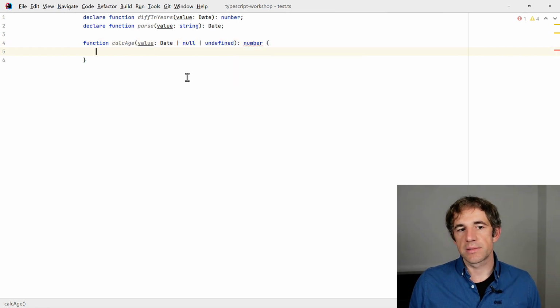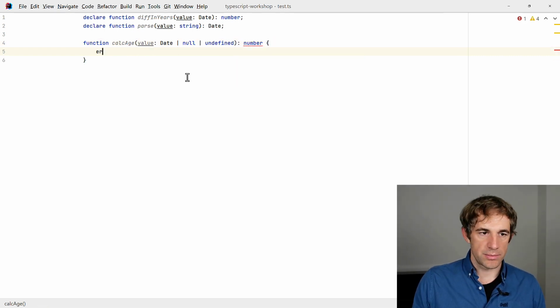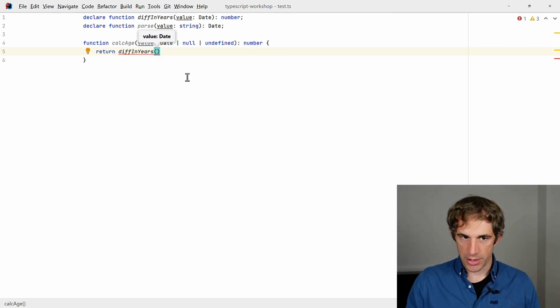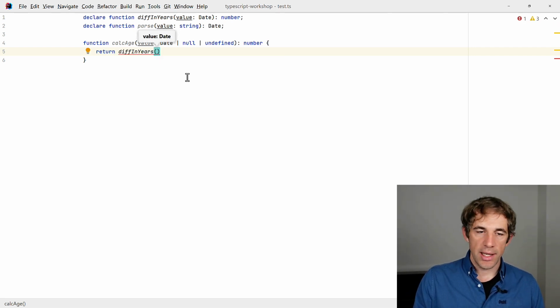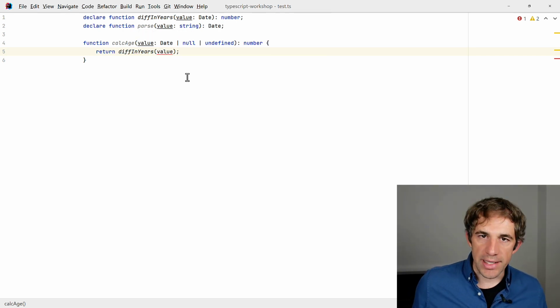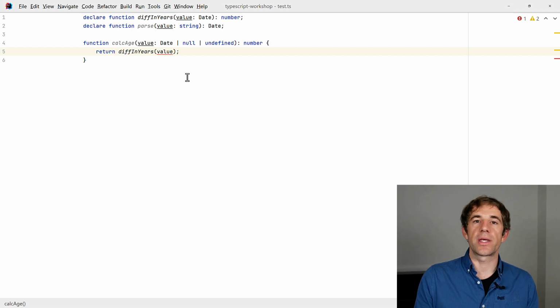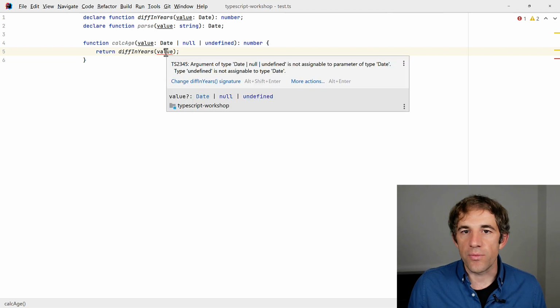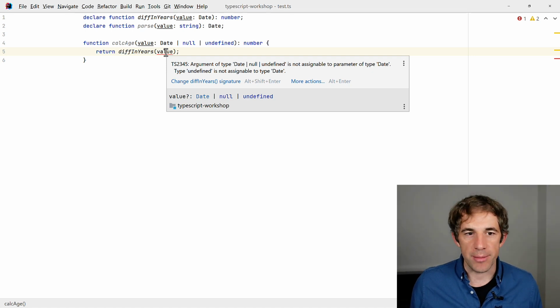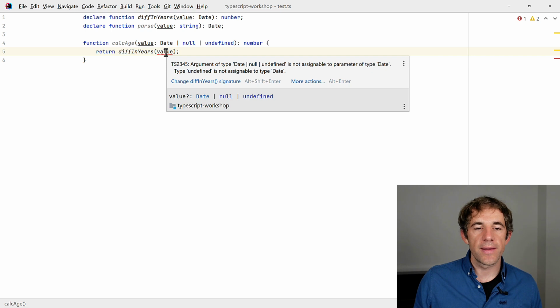Now the problem is, as we all know, if I use here the diff in years function, which can do the actual calculation, and I pass the value to it, then TypeScript starts to complain, because TypeScript is now saying, hey, look, this will not work. The diff in years function wants to have a date type. You have just passed me a union type of it. That's not going to work.